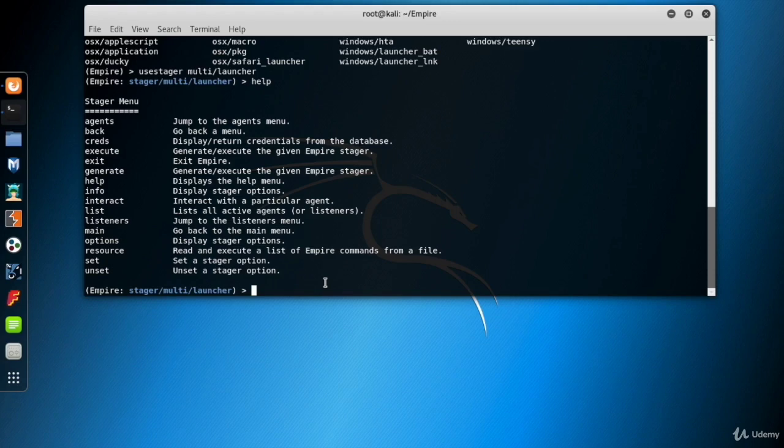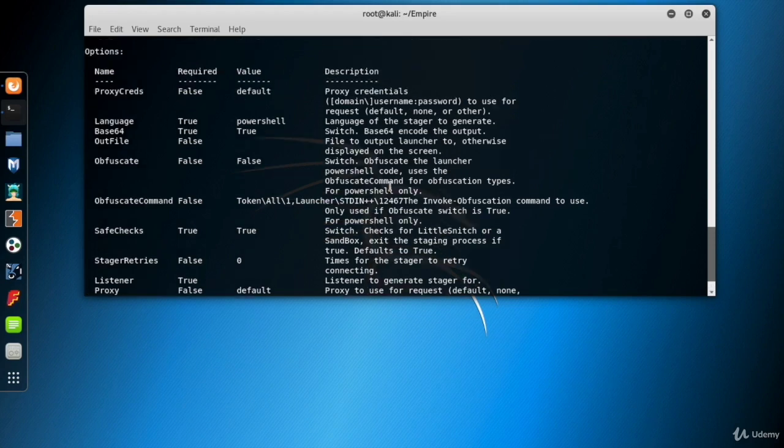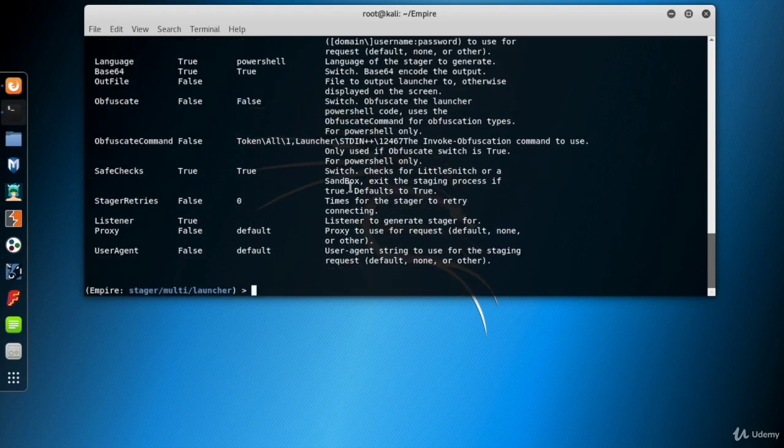Type info to see the information about the stager and the options to be set. Now let's set the options to be able to generate the stager. We need to set a listener in order for the stagers to be able to communicate with Empire. In the last step, we already created a listener. Let us set this listener for our launcher stager.